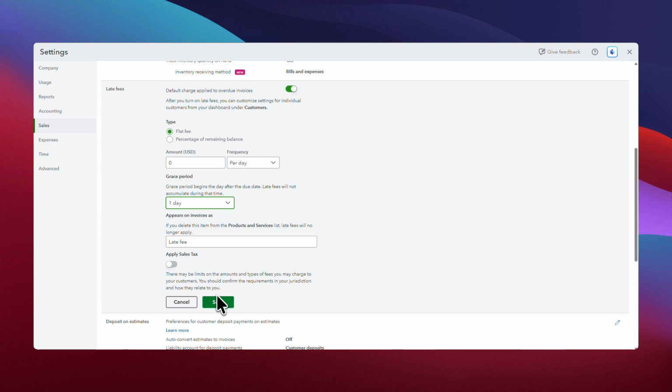Before you rely on this feature, it's a good idea to review your invoice terms and make sure your customers are aware of your late fee policy. Clear communication helps avoid confusion and keeps your billing process professional. Once set up, this feature can help reduce manual work and make overdue invoice follow-up much more efficient.